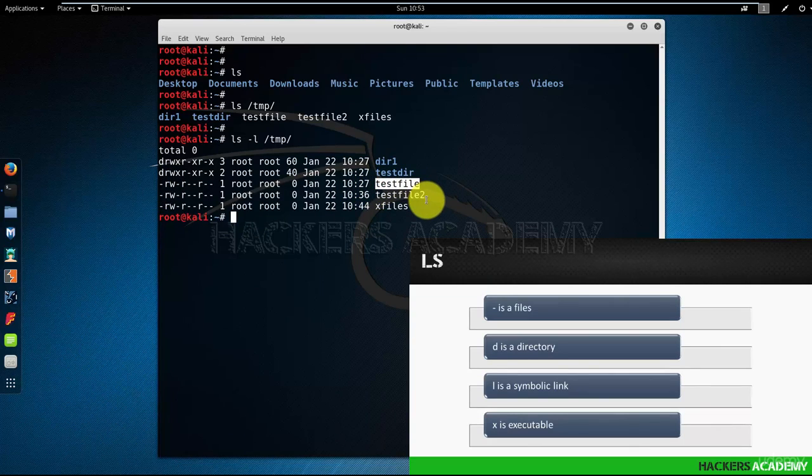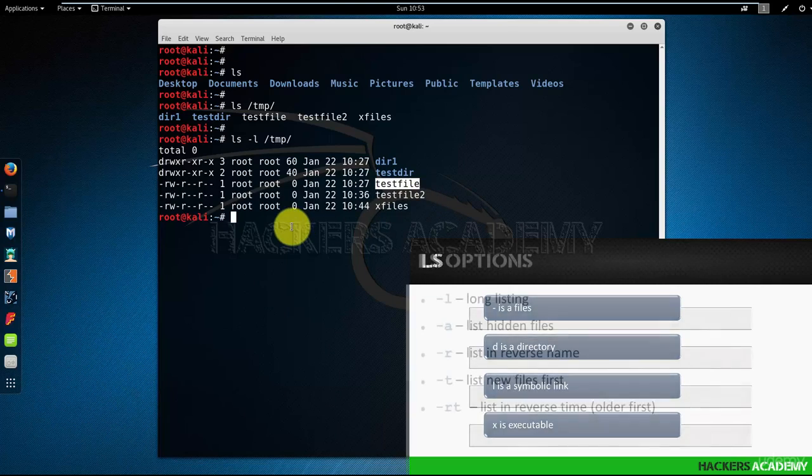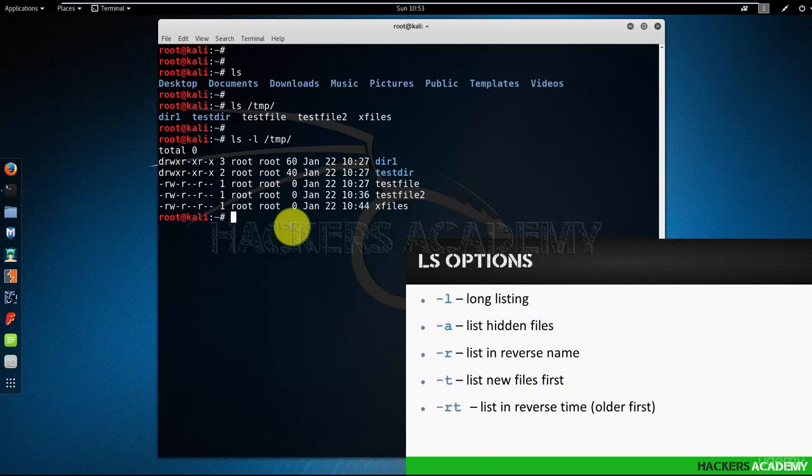Let's say I want to display the content of the dir1 directory. I can easily do that by typing ls /temp/dir1, and I can see that inside dir1 I have dir2. So what I'm trying to say here is that you don't have to cd into a directory to see its content. You can do that from anywhere in the system by typing ls and the full path.